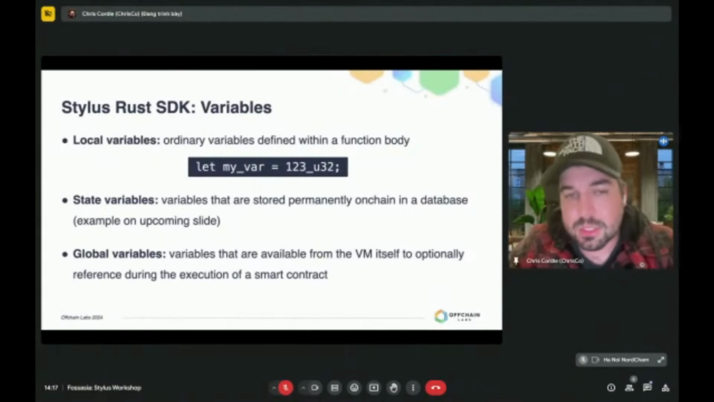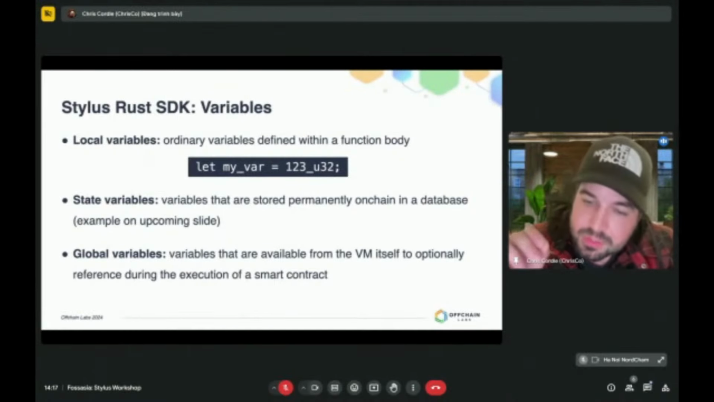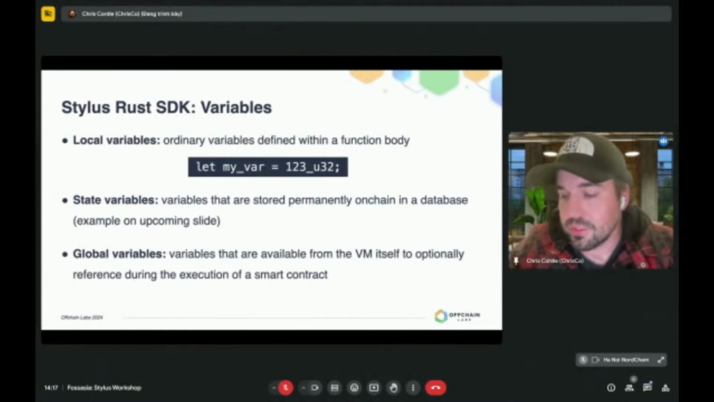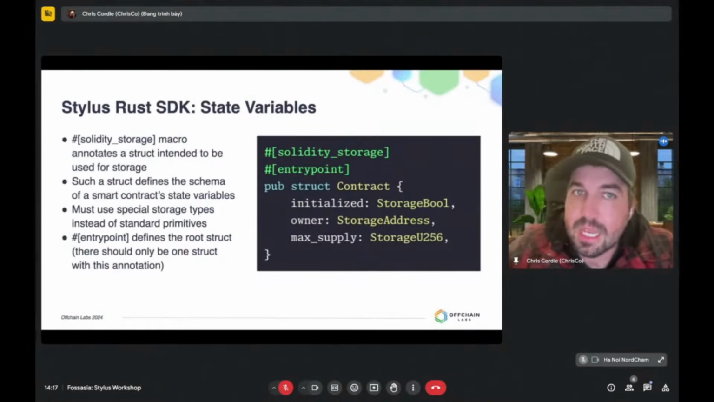The other kind of variables, the global variables, are variables that are provided by the VM itself. Those might be things like a reference to message sender, which the VM is injecting into the context of the smart contract. There are many of those you can look up in the docs. But yeah, moving on to an example of how you define state variables.